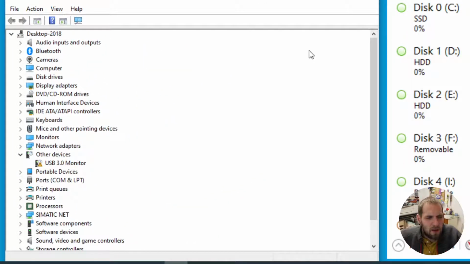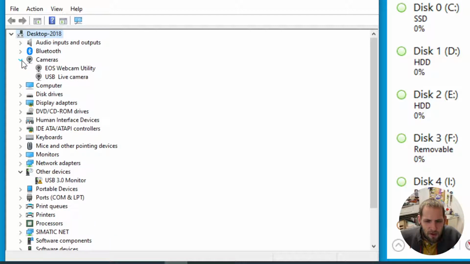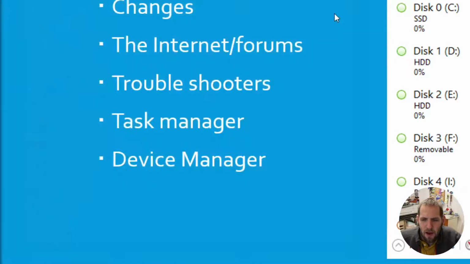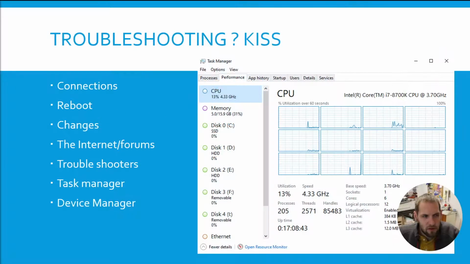All right, so here we have Device Manager, and you can come here and go through and see, like, what cameras do I have? And you can see I have my web camera, and I have a live camera, which is just another web camera, different brand. I've got connection to both of those. Here I have a driver issue with my USB 3.0 monitor. I don't have the drivers installed for it, which is fine. But this is a good place that you can come check connections and things like that to make sure they're actually plugged in.